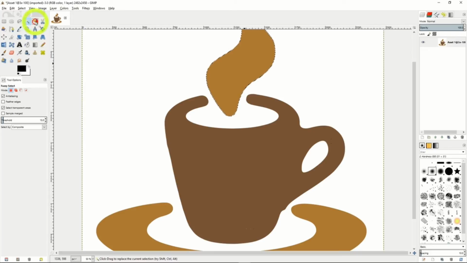Then we have the Select by Color tool, which will select things on the image based on the color you have in the foreground color box, which is seen below the tool window. Then you have the Scissors Select tool, which will attempt to select things based on detecting edges on the image. As you start clicking around the edge of the thing that you want to select, it will guess where it thinks the edges of the image are.